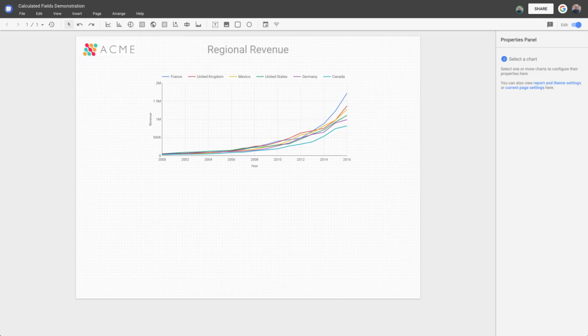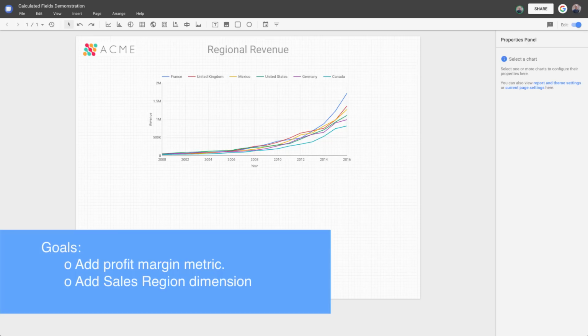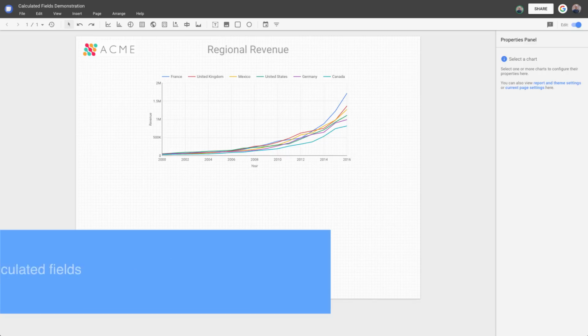Here's a chart that shows yearly revenue data for a number of countries. Suppose you want to add a new chart to this report that shows profit margin. On top of that, let's say you want to group the countries into sales regions, one for North America and another for Europe. You can do both of those things with calculated fields.